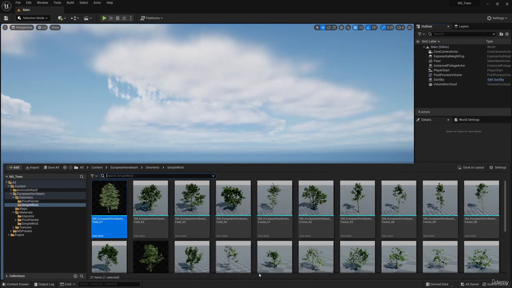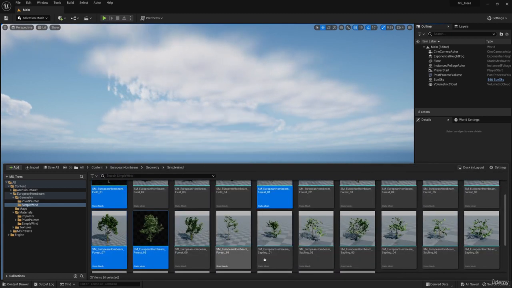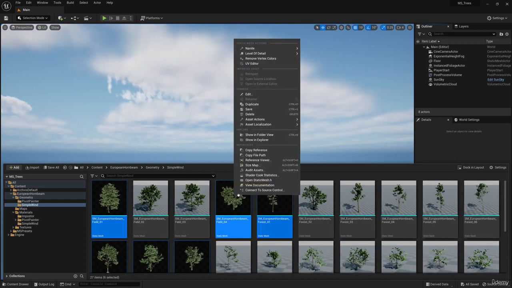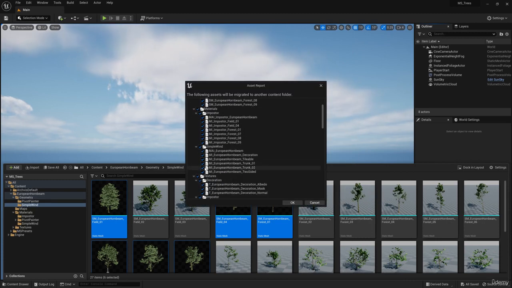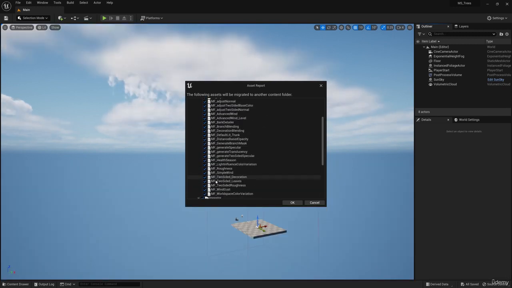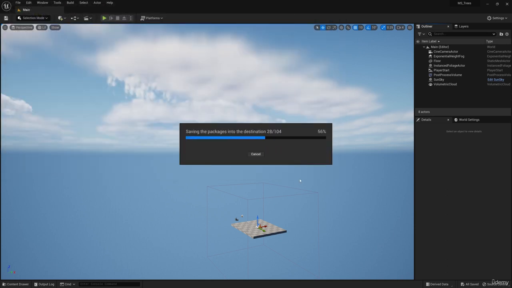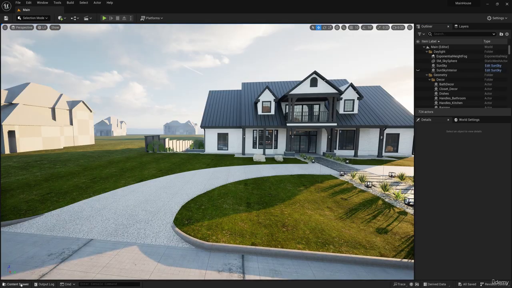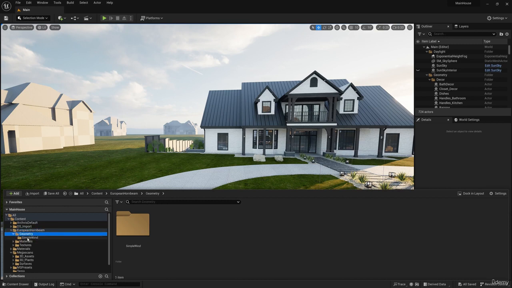Now select a few types of trees that will be needed in the project. Right-click, Asset Actions, Migrate. This is a list of files that will be transferred. Find the project folder. Select the content folder. Click Select folder. Transfer of assets completed. Let's move on to our main project. Transfer is successful. A folder with a new asset has appeared in the content browser.